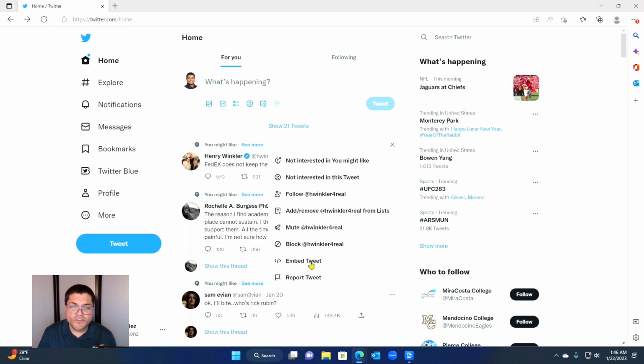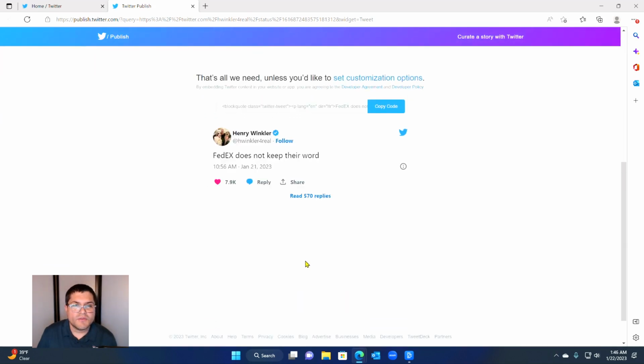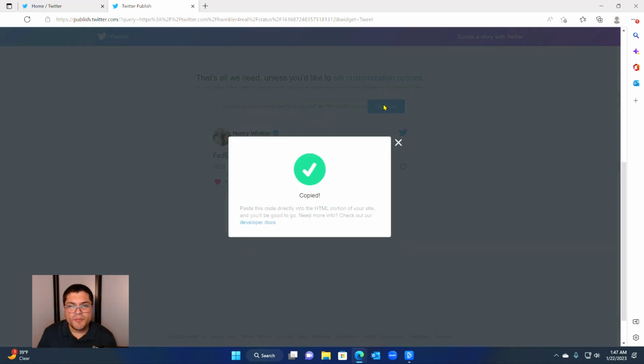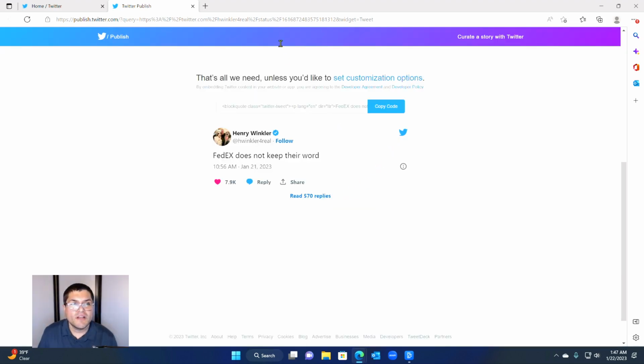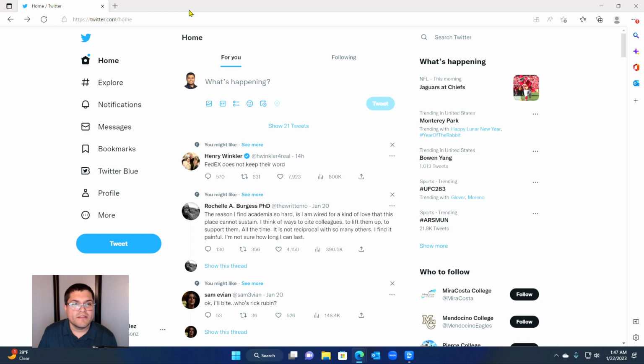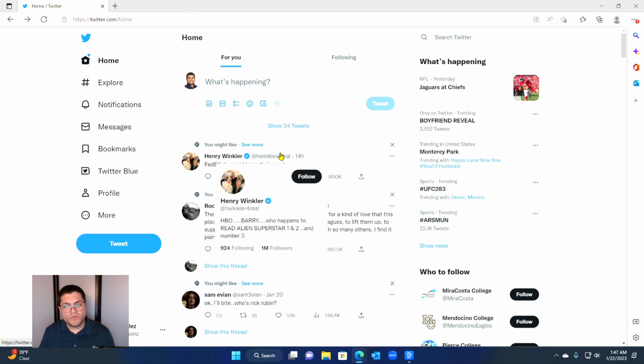Here you have embed tweet, and whenever you embed a tweet into another location, it's generally going to be a website. And so whenever you click on embed tweet, it's going to show up like this. And you just have to copy the code and then go onto your website to paste that HTML code. It does it all for you, and it makes it easier for you to embed certain posts.